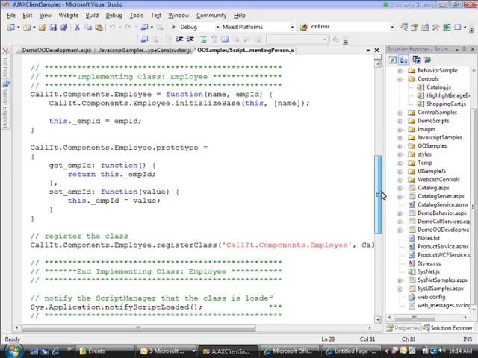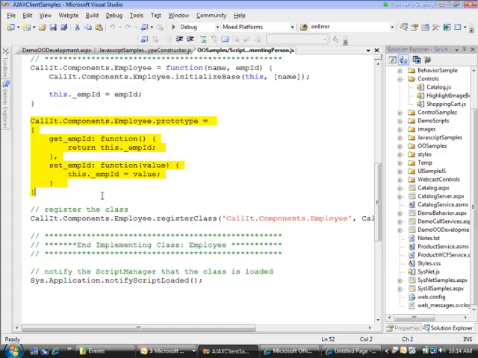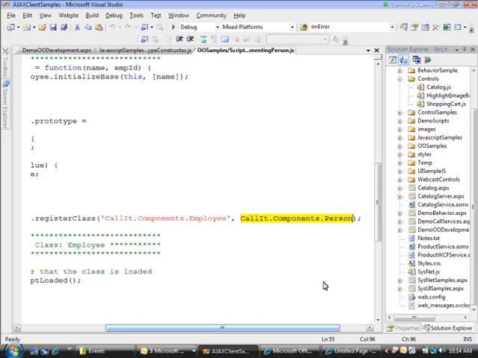Now, down here I'm creating another class called Employee that utilizes the same namespace, and in this case I'm extending the signature to pass an employee ID. When I call initializeBase, I pass a reference to myself as well as the name to the Person constructor, and then I'm going to add another instance level field. Down here I'm adding a getter and setter in my prototype for employee ID, and then I'm going to call registerClass on my Employee, except this time I'm implementing my Person.